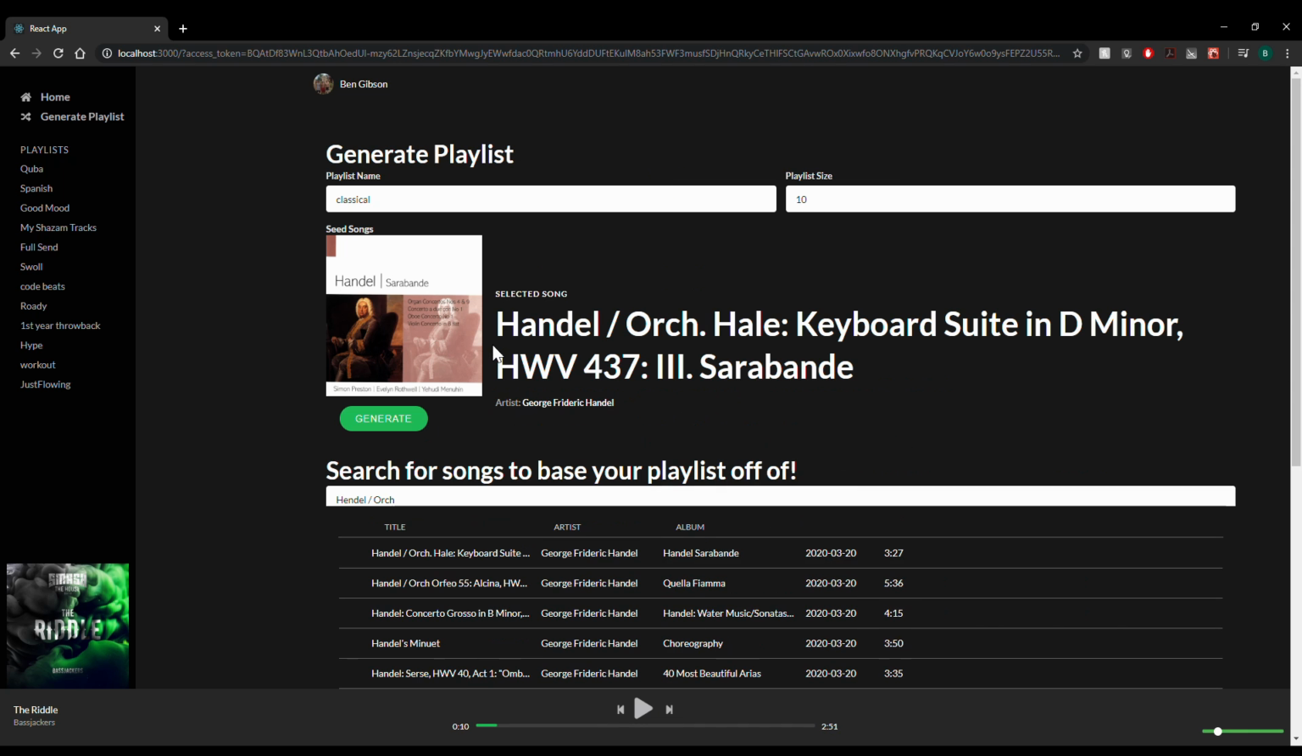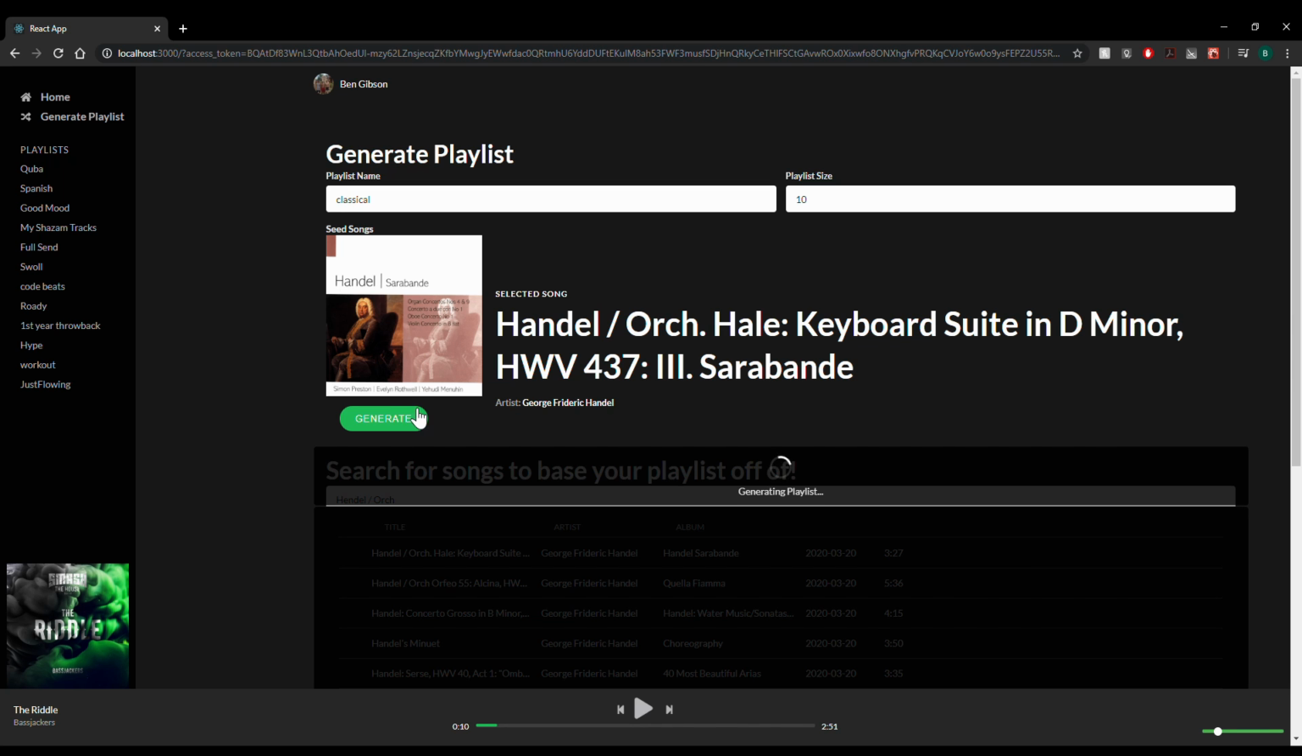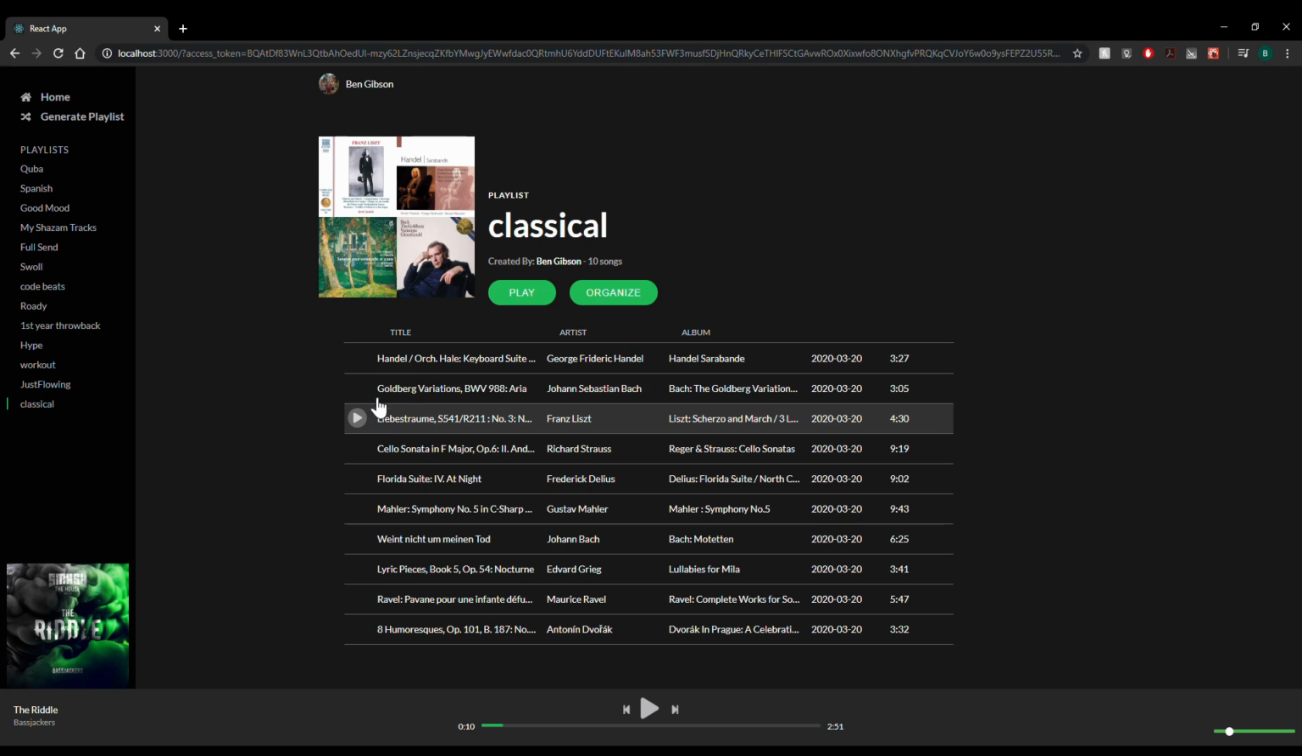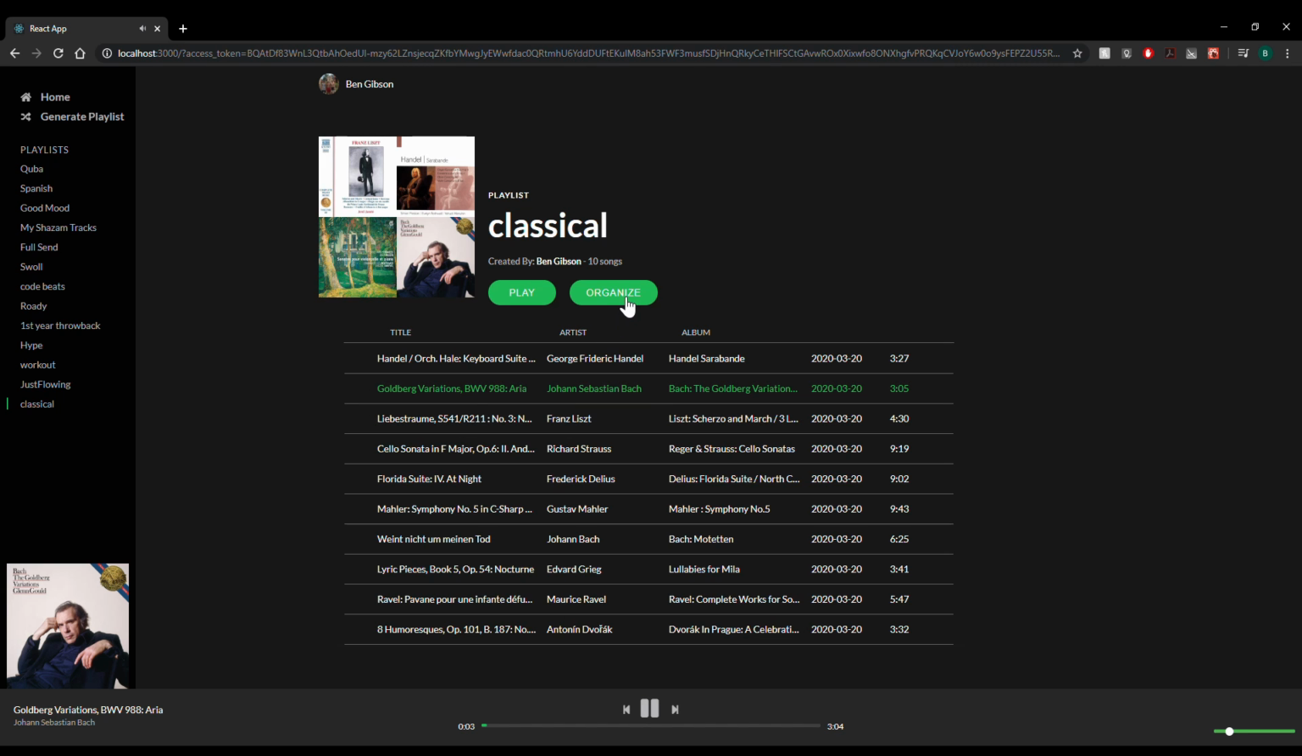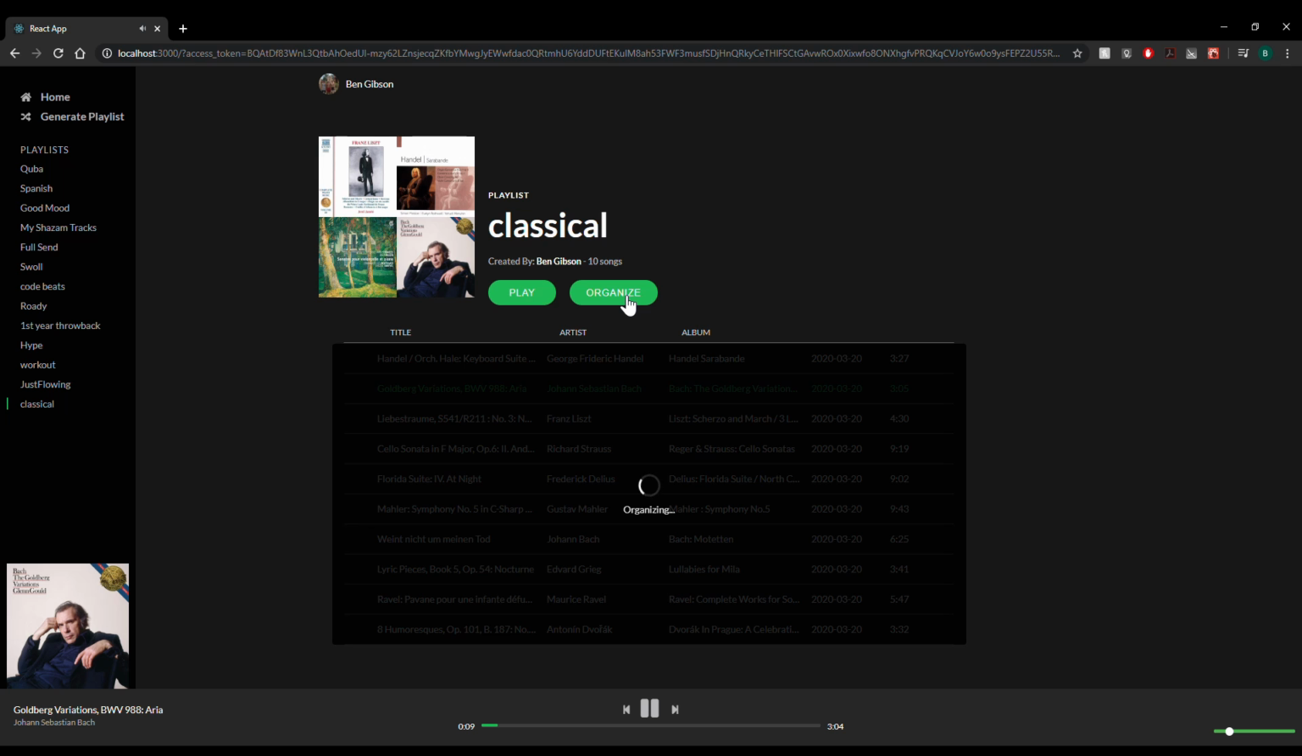And we can select a classical playlist, a classical song. So as you can see, all of the songs that were selected are also classical. And then we can select Organize to create the playlist in an optimal order.